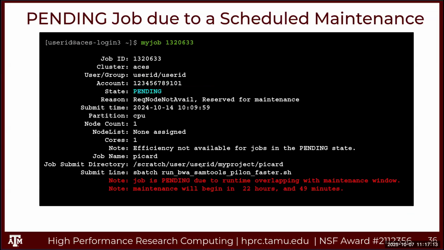All right. Here's another one. If your job is pending for a long time, we do have maintenance. It goes on a few times a year, and if the maintenance starts in, for example, right here, you may have scheduled a job for 24 hours, but the maintenance begins in 22 hours, so your job will remain pending because the maintenance starts before your job would complete if it started right now.